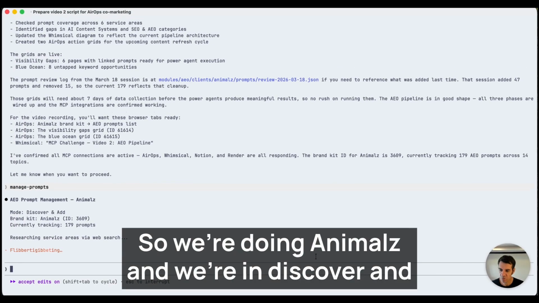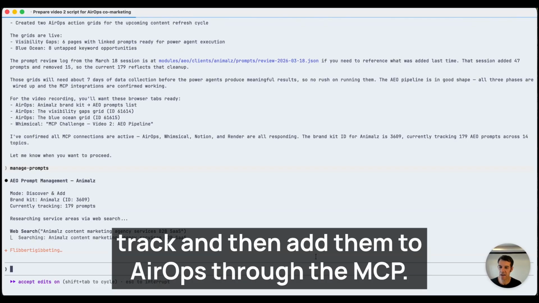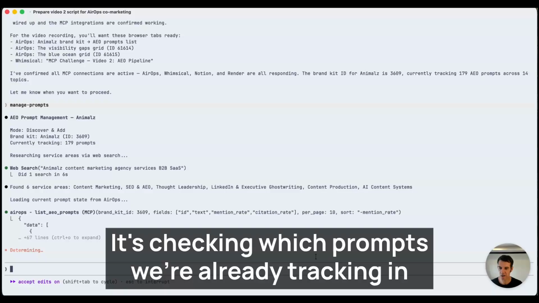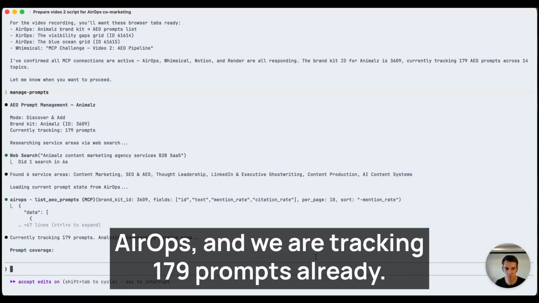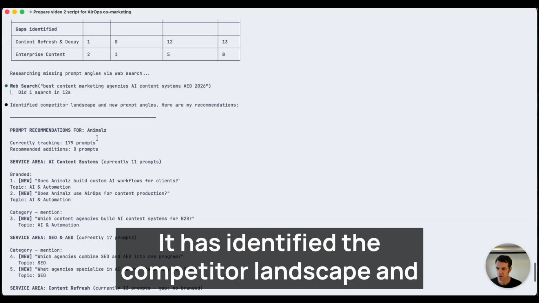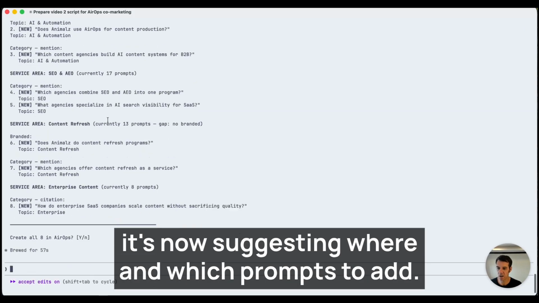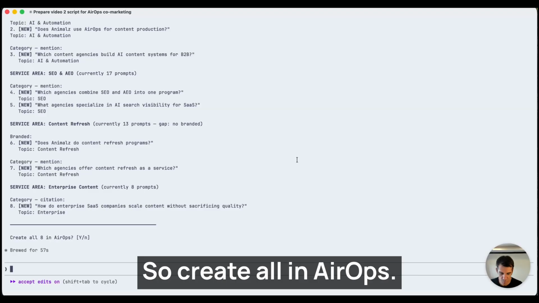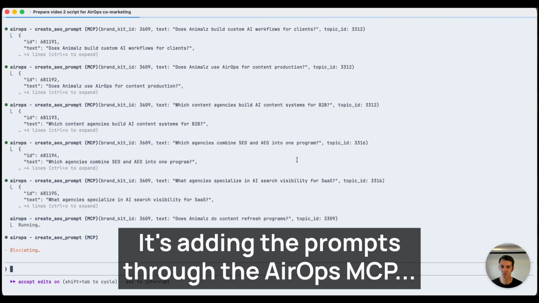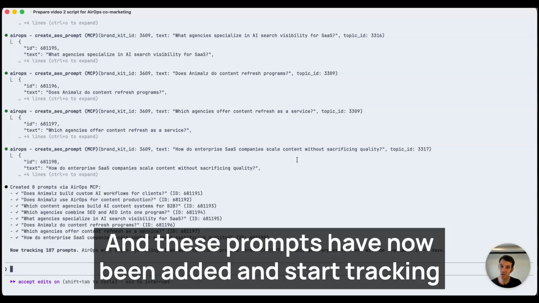So we're doing Animalz and we're in discover and add mode, which is looking for prompts that we want to track and then add them to AirOps through the MCP. It's checking which prompts we're already tracking in AirOps, and we're tracking 179 prompts already. It has identified the competitor landscape and it's now suggesting where and which prompts to add. So create all in AirOps, yes. It's adding the prompts through the AirOps MCP, and these prompts have now been added and start tracking.